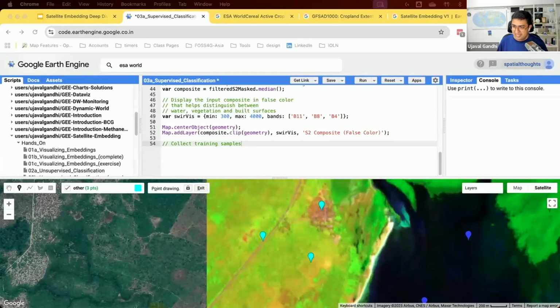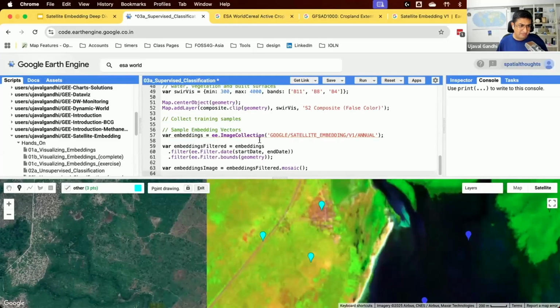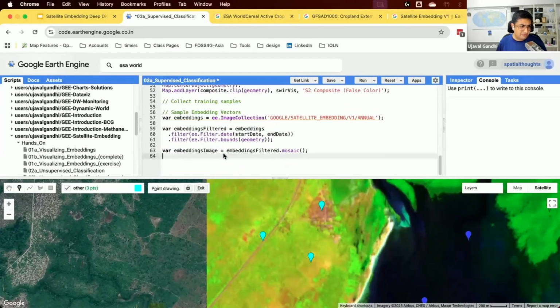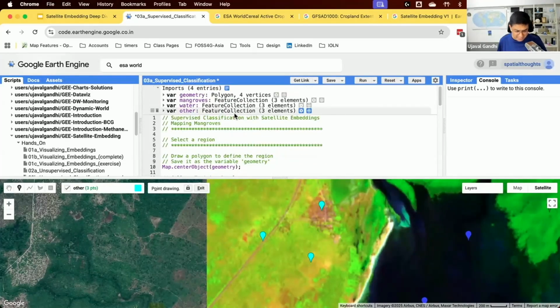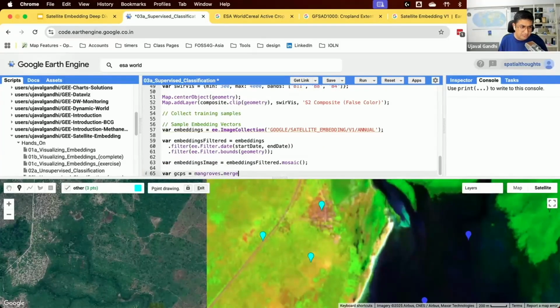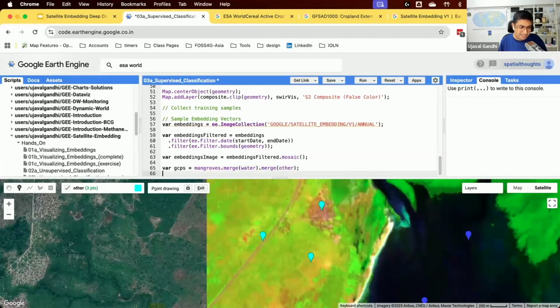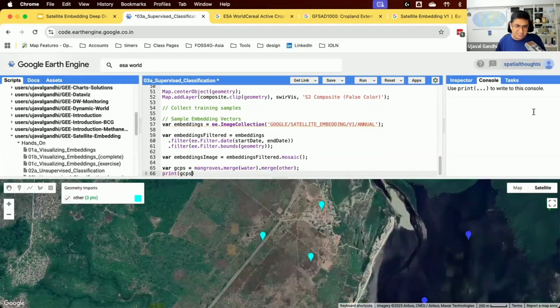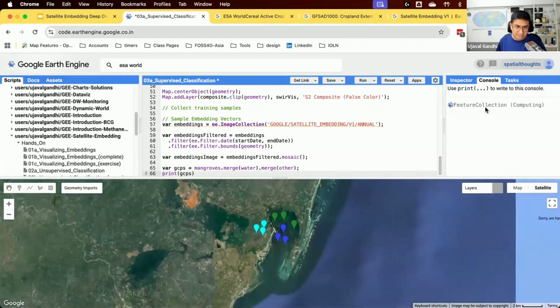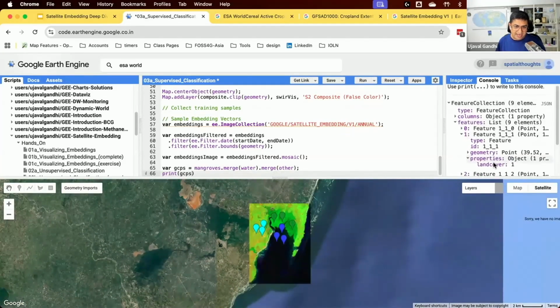So we'll take our embeddings data. So we take our embeddings image, we filter it for the year that we are classifying, and we'll create a mosaic for this. And we'll take our training samples. So we'll say we have our training samples. We'll merge all of our input feature collections. We'll say mangroves.merge, water.merge, other. So this will be our training samples. If I print this GCPs, this is just a set of 9 points that we have collected, which only has this land cover property.